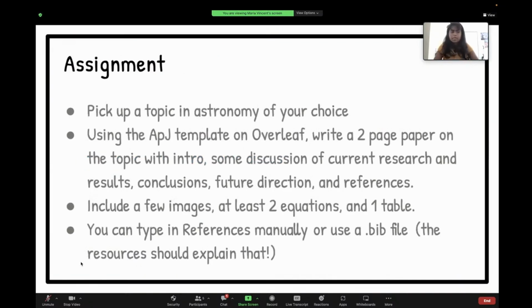And as for your assignment, it's very simple. There won't be a solution key because obviously it's going to differ from person to person, but feel free to ask any of us on Piazza. You basically pick a topic in astronomy of your choice, and using the ApJ template in Overleaf, you now know how to search for templates, you write a 2-page paper on the topic and you create separate sections on it.